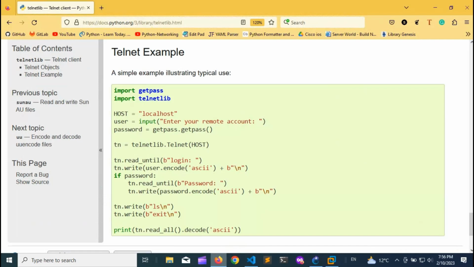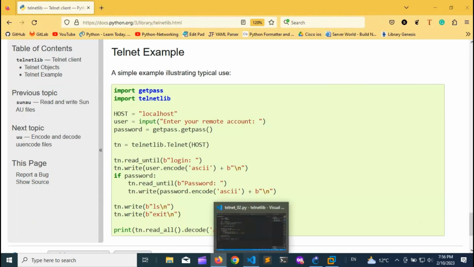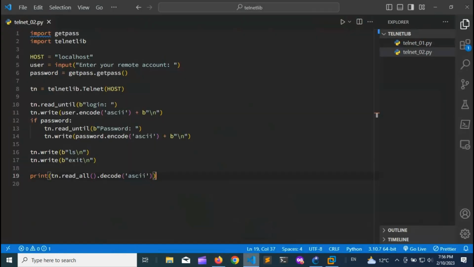This Telnet example is a simple example of a typical use by the community, which I have copied to VS Code. Let me change the script as per my lab.